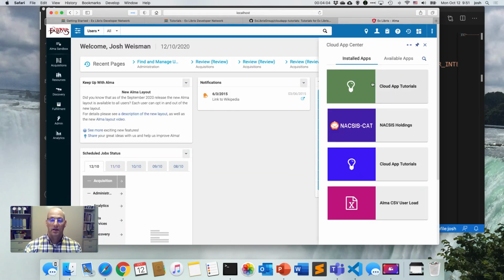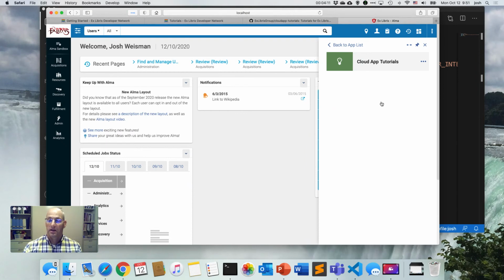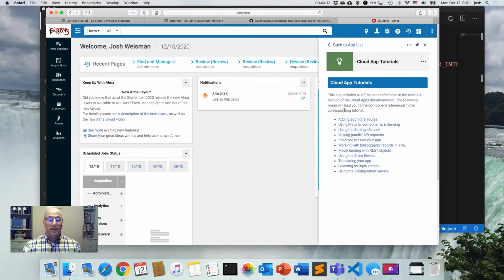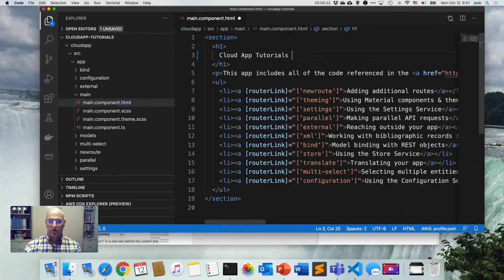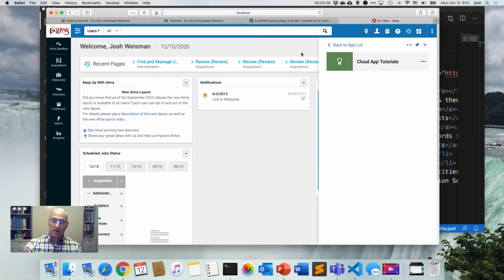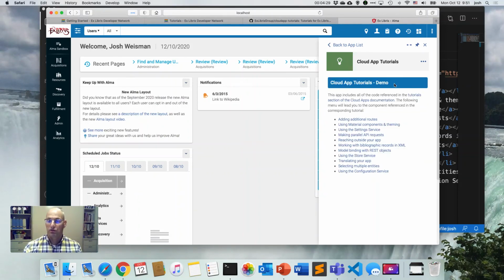I can click on that, and then I have the Cloud App Tutorials. Always the first app that appears in that list is the one that we're developing locally. I can click on that, and we see that I've brought up the Cloud App Tutorials app with links to all the different demos. If I hop back over into my VS Code, and I go into that main component, I can just make a small change here to show that we are indeed working locally. I'll save that. Once I save that, we get a refresh here in the browser, and we see that I am indeed working locally.